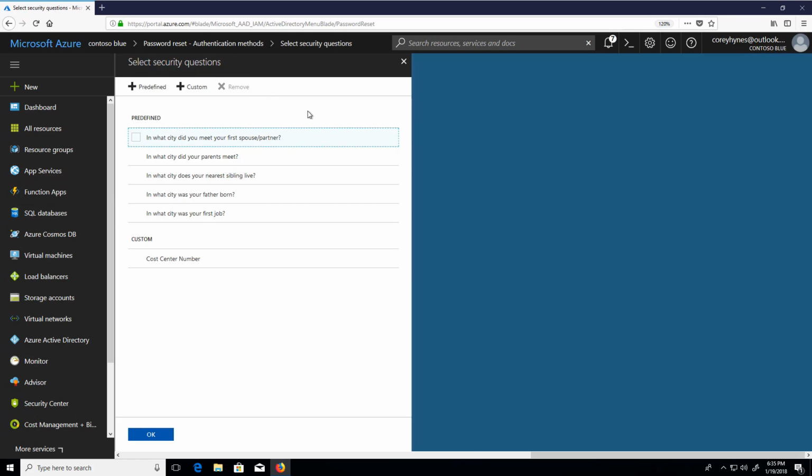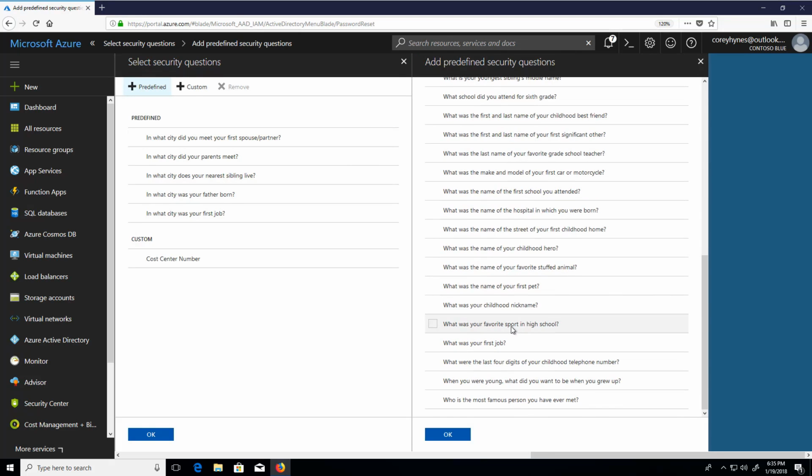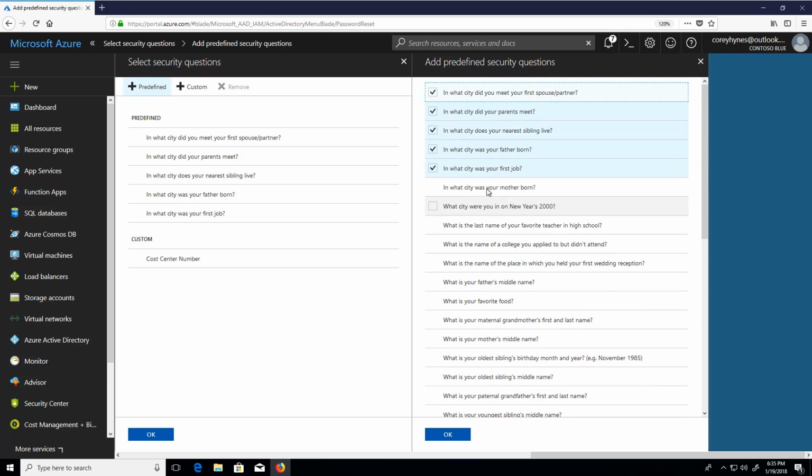And then I configure the questions I want to use. Now, what's included is a list of predefined questions. So these are typical of any website you might have gone to where you have this notion of security questions so you can reset your password. I just picked the first 5, and then I added a custom one, which is my cost center number. So you can have these standard, what's your favorite food, what's your middle name type questions, but you can also ask role-specific or organization-specific questions that only maybe a valid employee would know, like their cost center number or their manager's alias, or anything really that you can think of.